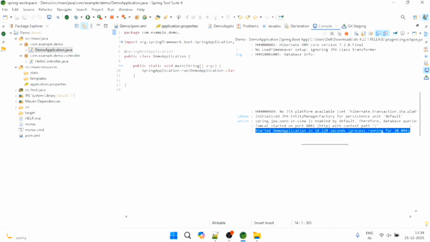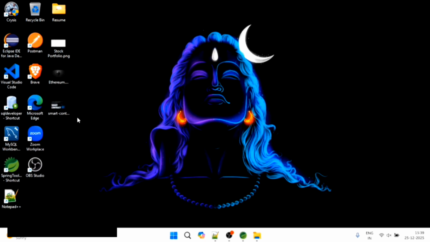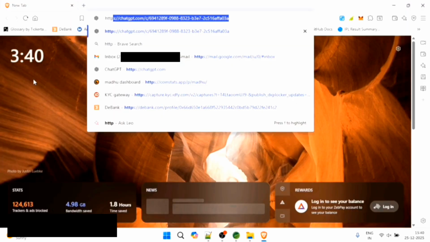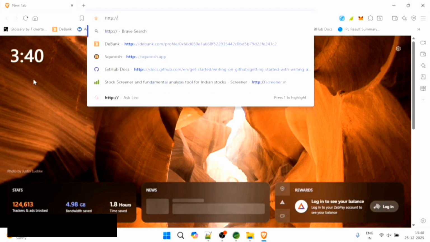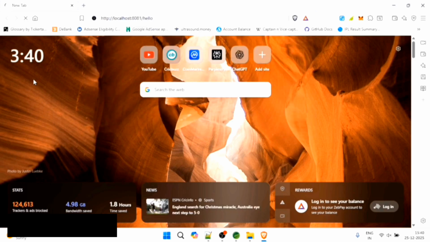Now that our application is running, let's test our endpoint in a web browser to see it in action. Let's minimize our IDE for now and open up our web browser. I'll type the URL for our endpoint. That's http://localhost:8081/hello. Let's hit enter to access our endpoint.